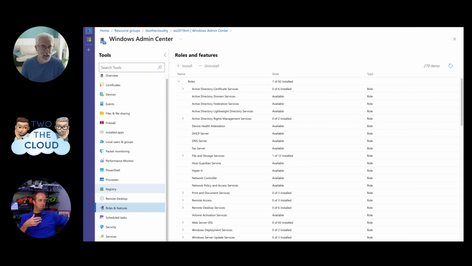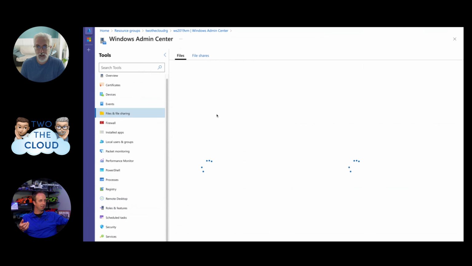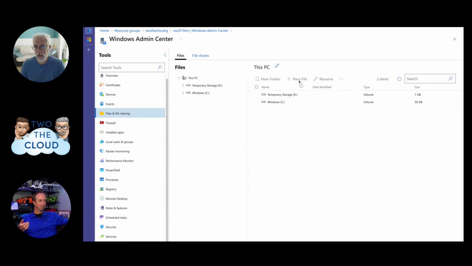Yeah. Maybe if I'm trying to compile a whole bunch of logs and run some scripts to pull a bunch of logs together and open them and do some troubleshooting on the server, maybe it's quicker to RDP into it. But even then, if you can get PowerShell and you can get to files and file sharing, can you download files and upload files as well through files and file sharing? I don't know. I haven't actually gone into that one.